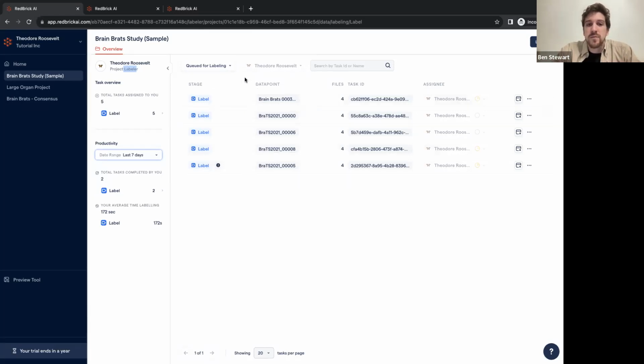But just so we can clarify what this project looks like here, you might see this word stage here. And the stage is the part of the project that I've been given access to as a labeler.